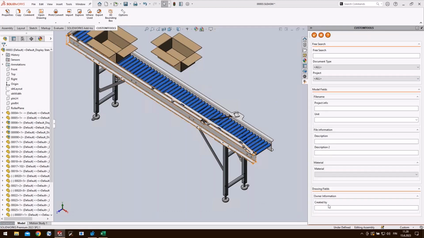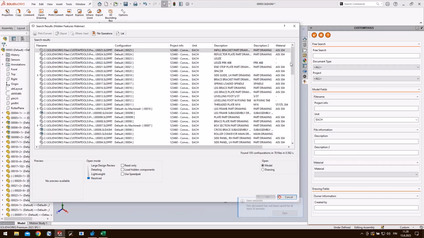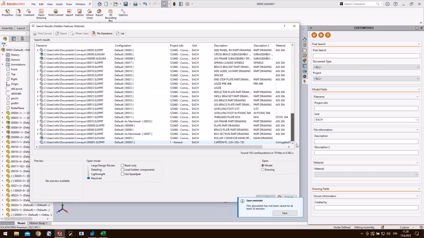Now we have here all the fields that we defined there, and if we search, for instance, all the parts having unit each, we have now more columns available in here, and we notice that there is in total 78 files having unit each here.